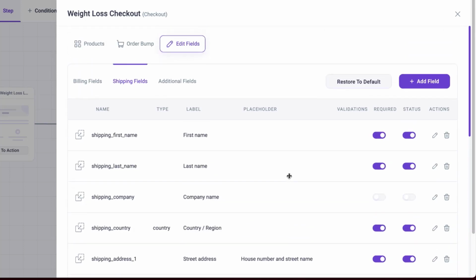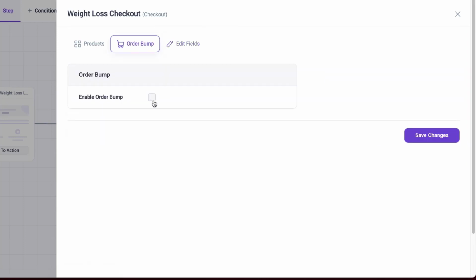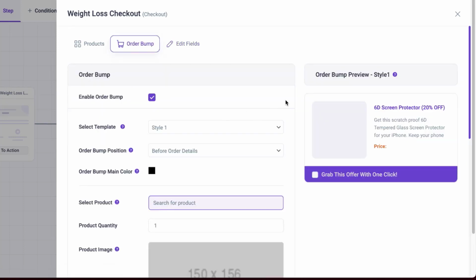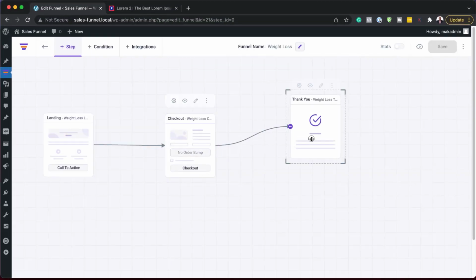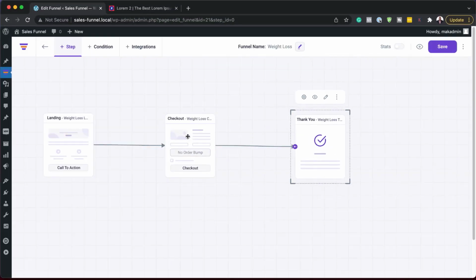Now, we also have the ability to add an order bump. So this is where you can enable it like that and then add it on this page right here. But for this example, we're not going to use an order bump. We want to use an upsell. All right, so let's disable that and save changes. Okay, great. So right now, after our checkout page, we are going to go straight to our thank you page.